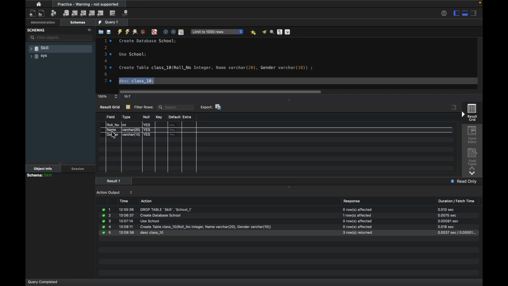Okay, these are the fields, in the sense columns: roll number, name, gender. And what are the types? Int is integer. We can give the numerical values. Varchar is the text. We can give the text over here. Gender, same goes with gender as well, the text format. 20 is the size of this particular name. Name can be pretty much bigger in size when compared to gender, so I have given 20 of size and 10 for gender. These are the 3 columns that we have created. This is the structure of the table.